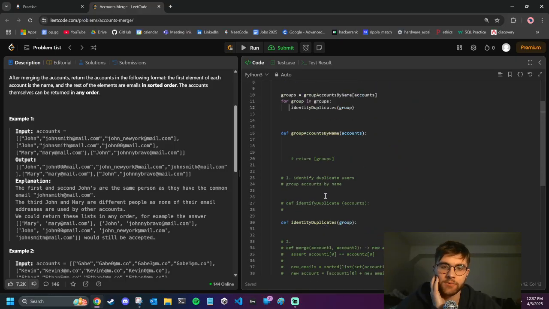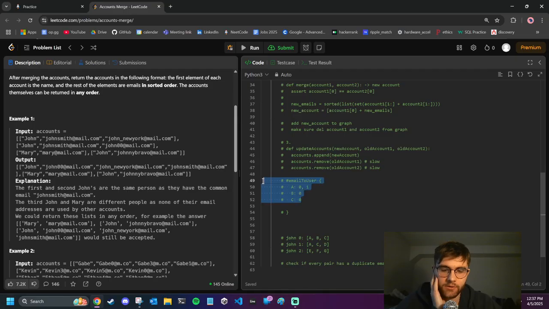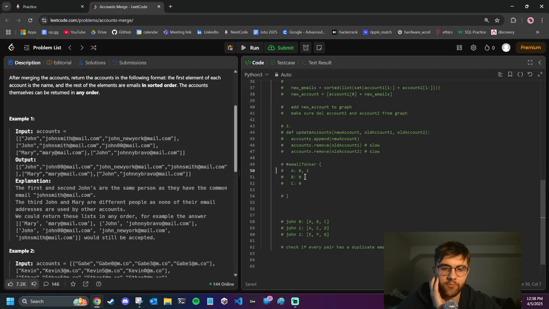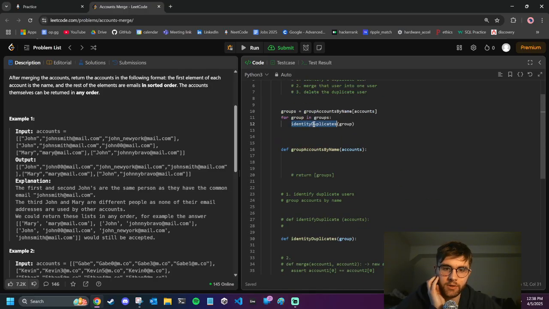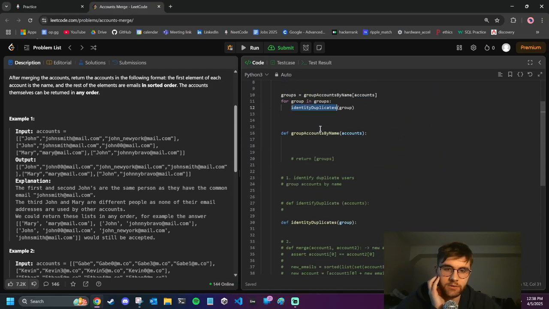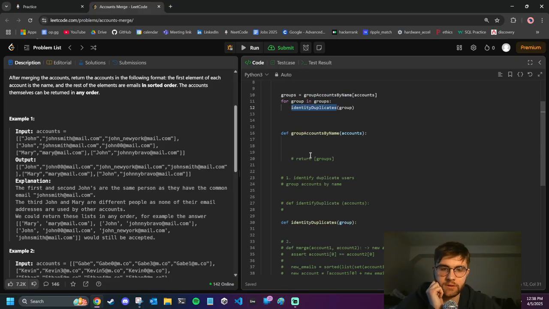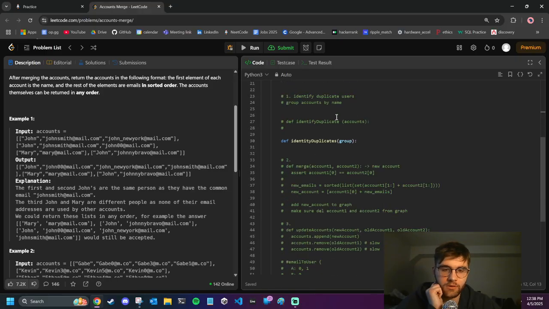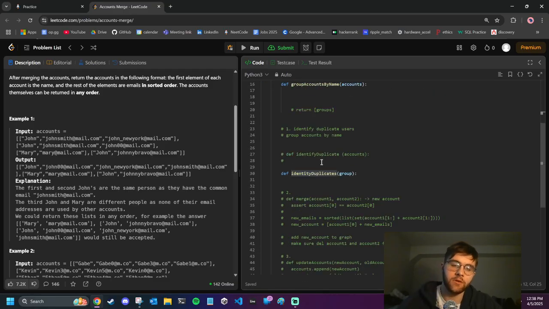Okay, so identify duplicates needs to see which are duplicates, and then we can just merge them while we go, I guess. So we'd merge group, but it seems like it's all kind of happening under this function, which doesn't seem good. So first we want to kind of build this. Maybe I should just start.